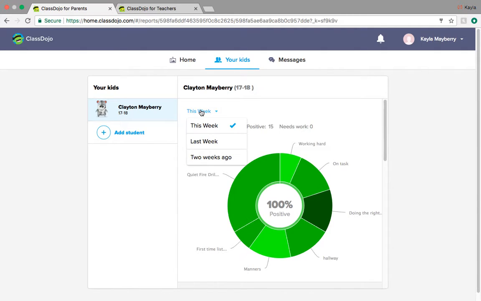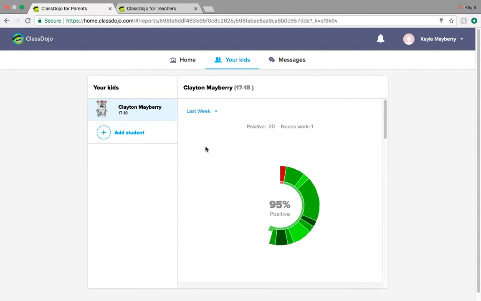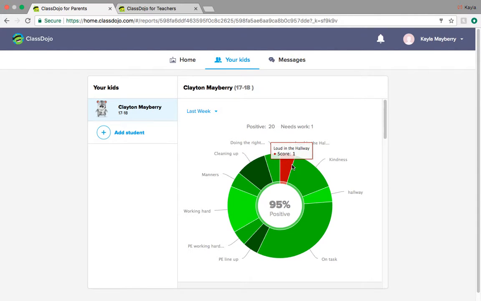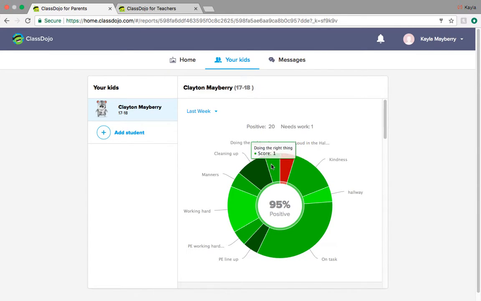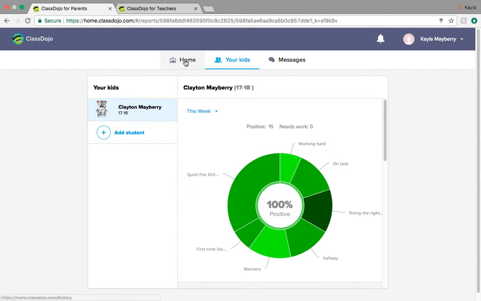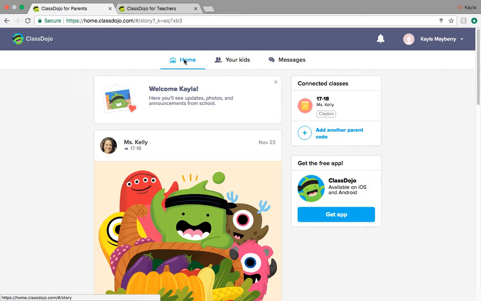So you can see it weekly. Last week, he got in trouble once for being loud in the hallway. You should be able to see, if you're looking at it on your phone, if it's individual students or if it's the whole class that gets in trouble. It says whole class. You can give it to the whole class or just individual students, so that makes a difference if you're looking at it yourself.